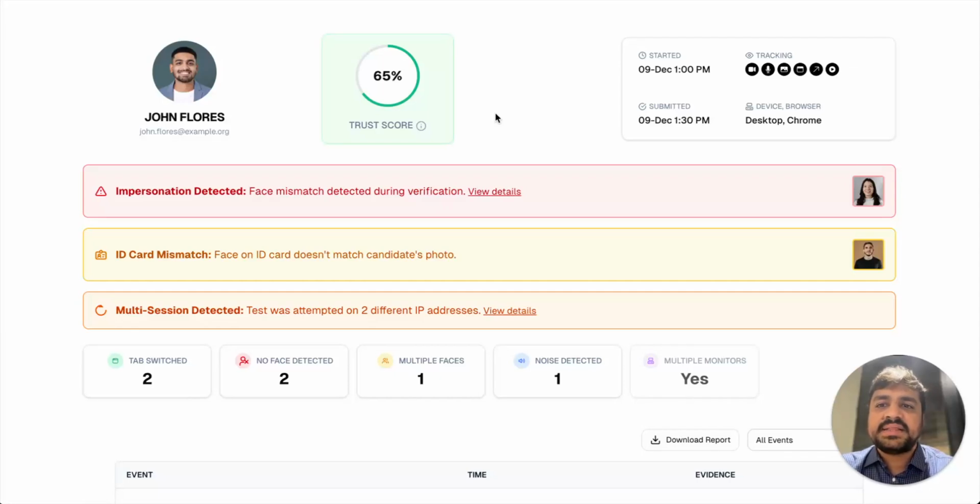Hello there. In this video, we're going to look at how our AI proctoring works and also how to interpret a proctoring report. What you see on screen is a sample proctoring report. So you have the candidate's name, email ID, and their photo. We have the trust score. We'll come back to this later.